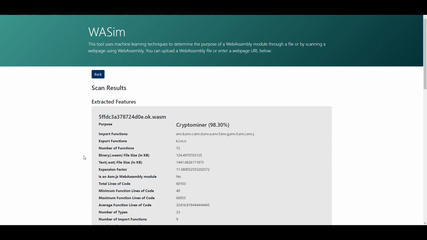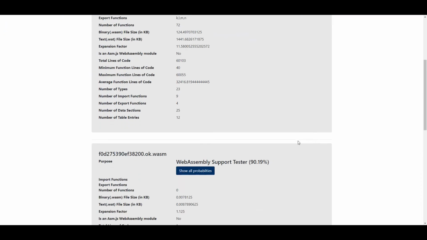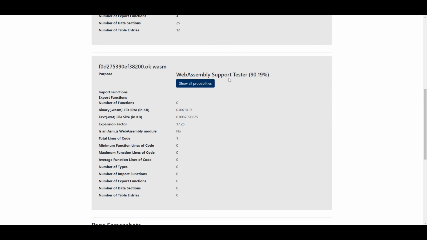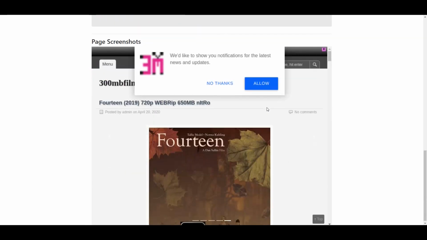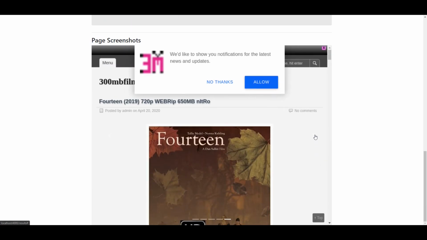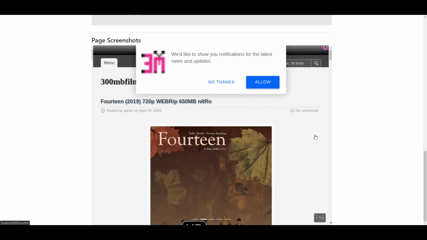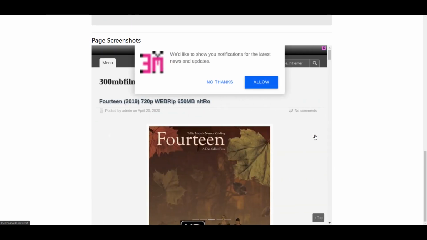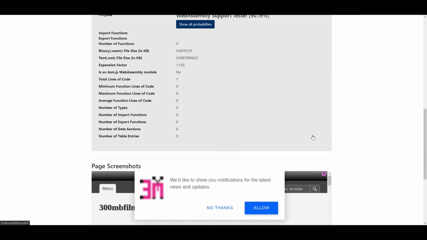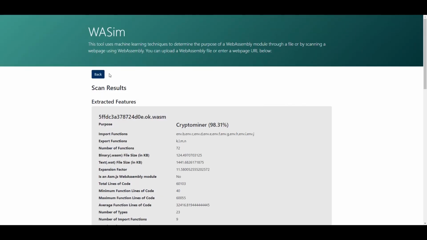For each WebAssembly module found, we are given the classification results and the extracted features. The tool shows that the first module is indeed a crypto miner. The second module is a WebAssembly support tester used alongside the crypto miner. In addition, 5 screenshots of the scanned web page are shown to allow the user to verify that the web page they scanned was actually the one that they meant to scan. So now we'll go back.